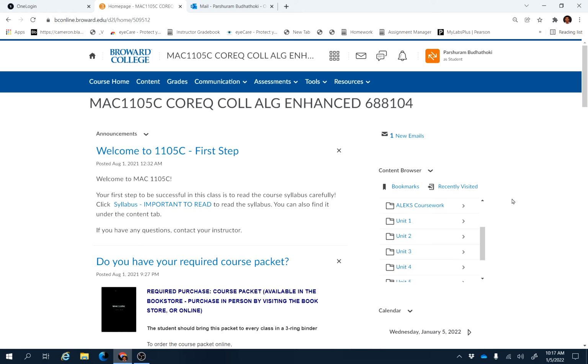But remember, until I get a COVID negative result, we're going to use Zoom. From tomorrow during the class time, you will be able to connect with me by clicking here at communication, then Zoom, and clicking the link for the Zoom.